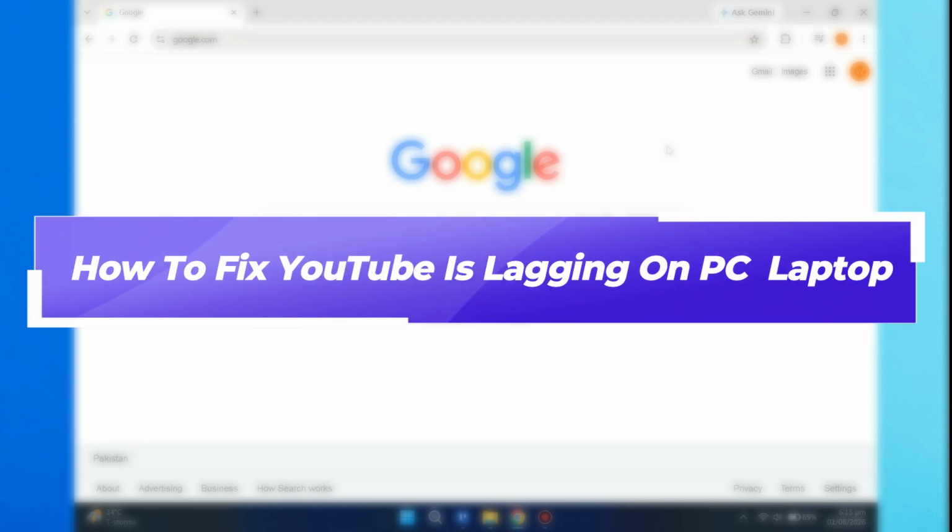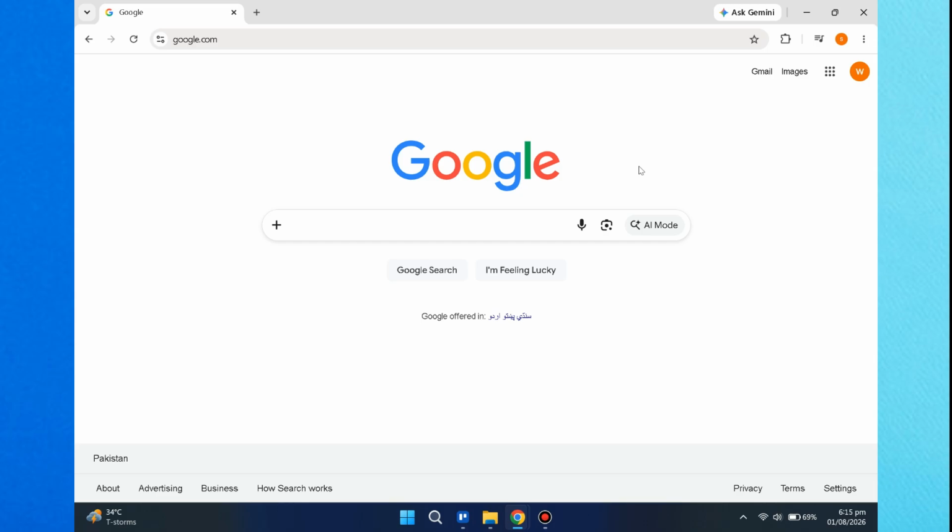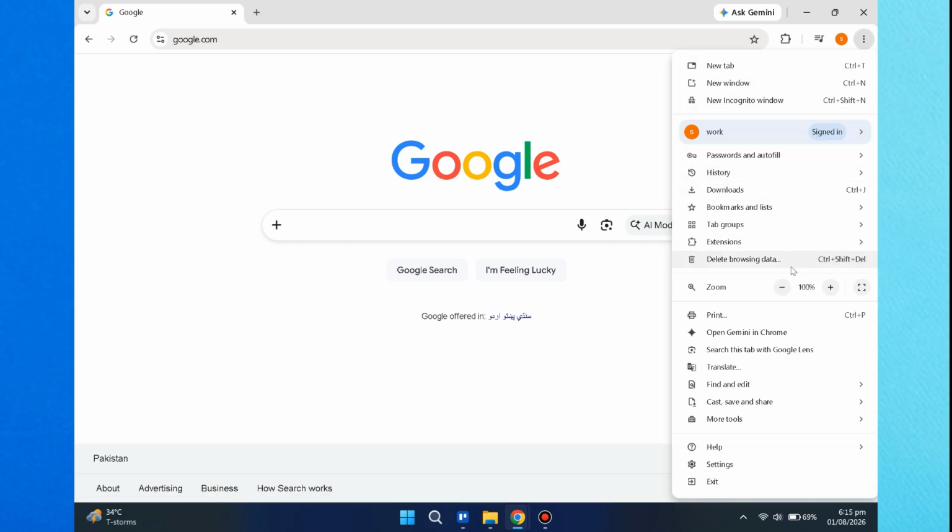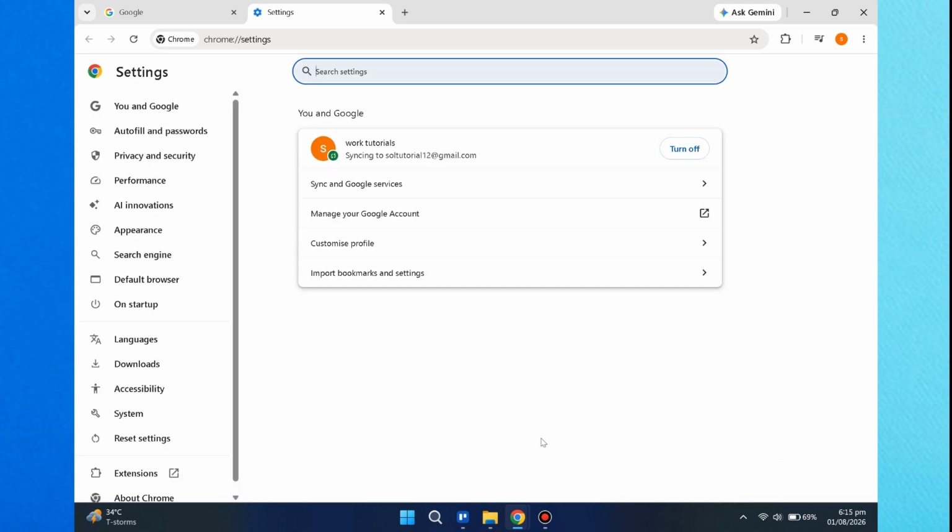In this tutorial, I will show you how to fix YouTube lagging on your computer. First, open Google Chrome, click the three-dot menu in the top right corner, and select Settings. From the left sidebar, click System.